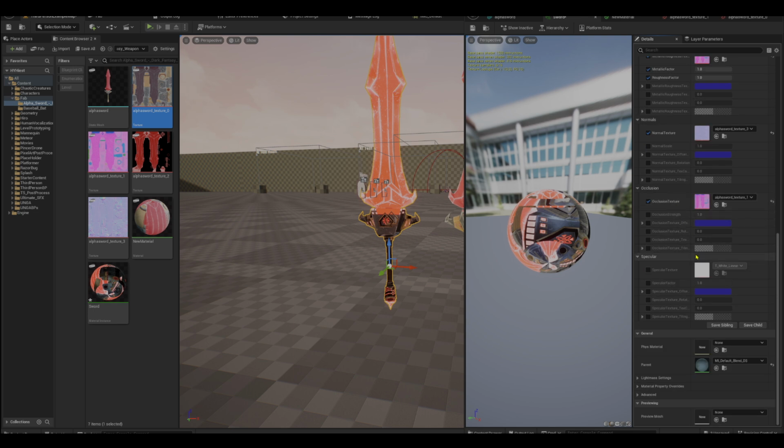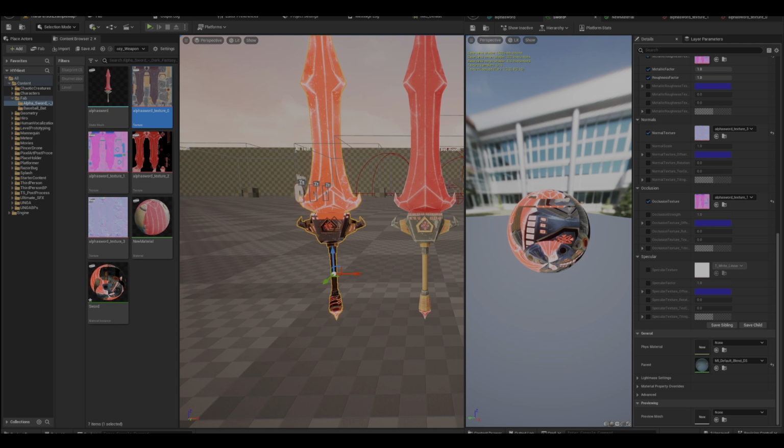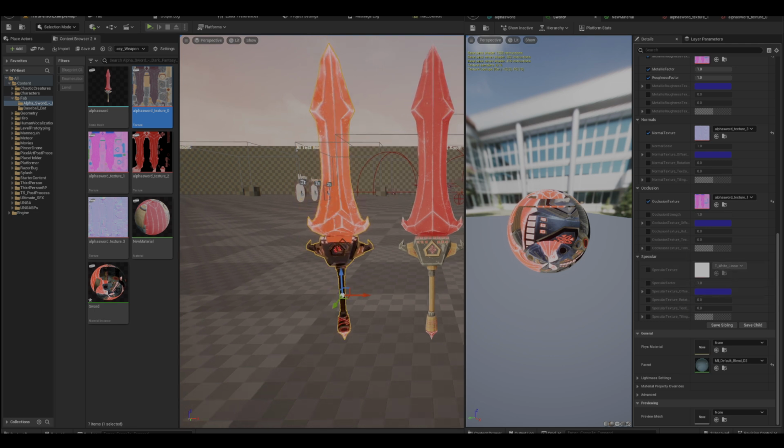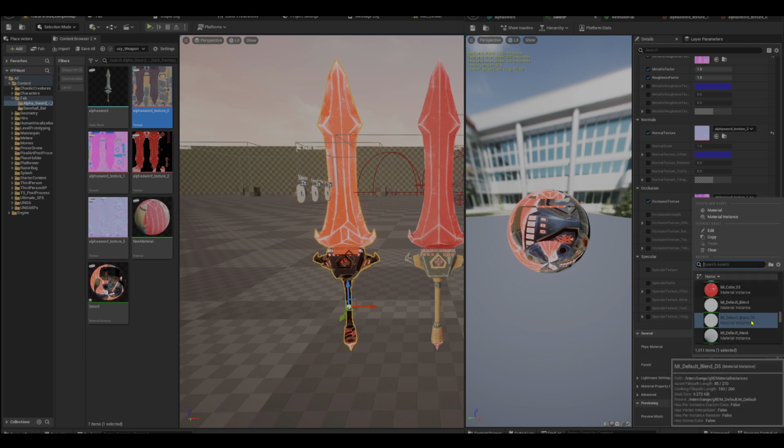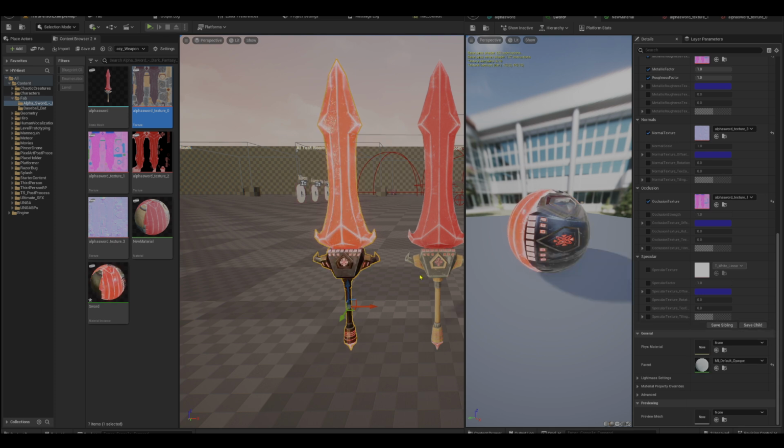But yeah, if you want to fix this, if you want it to be more like this, there's a really easy fix. Just on the parent, you see you have default DS. Just go a little bit down, and you're going to assign it to M underscore default underscore opaque, and already, immediate improvement on the model.